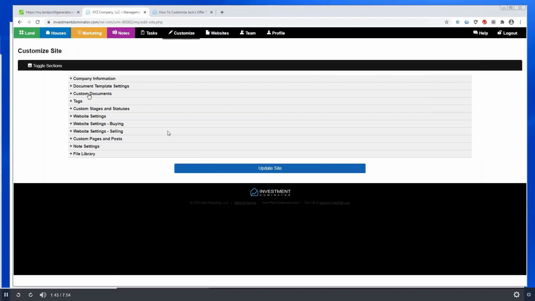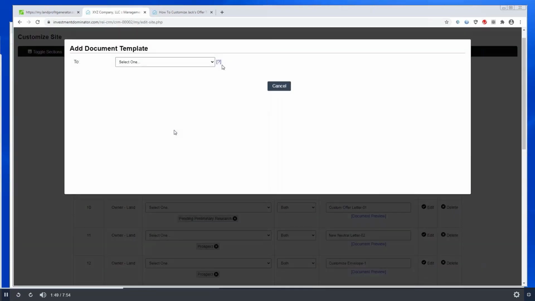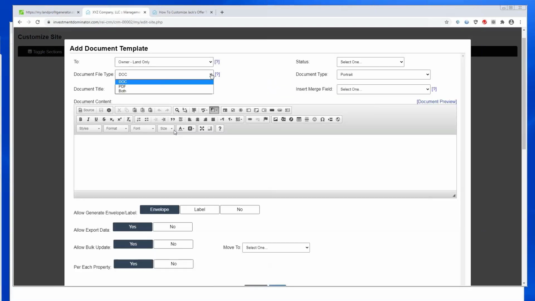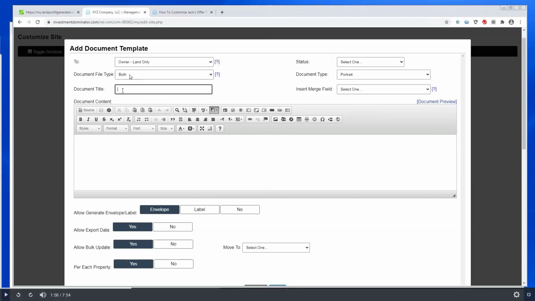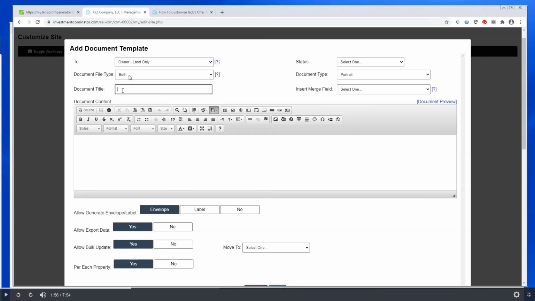So we come under custom documents, and you're going to add a document here. You add a brand new document. Of course, we're going to make it for land only. The document type, we're going to say both. That's very important because you want to create both a PDF and a Word document. So that's why we specify both. You don't just want to do one or the other. You want to do both of them.